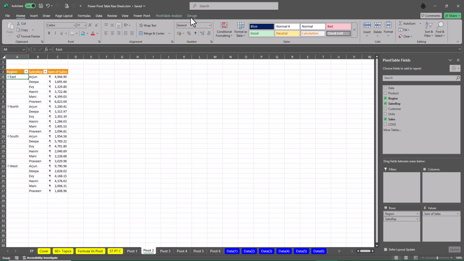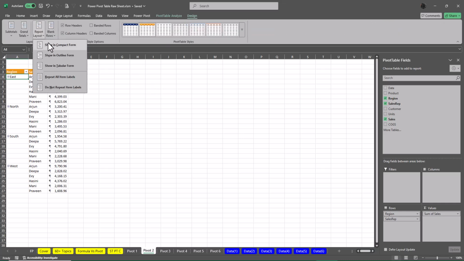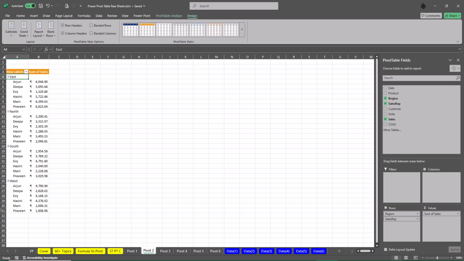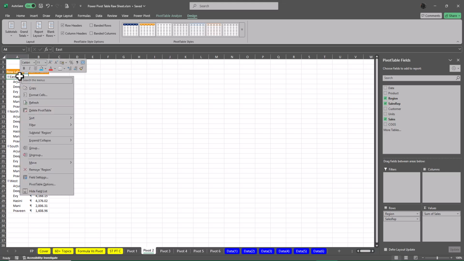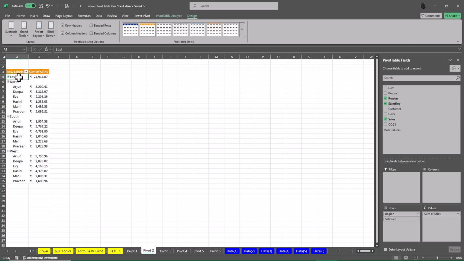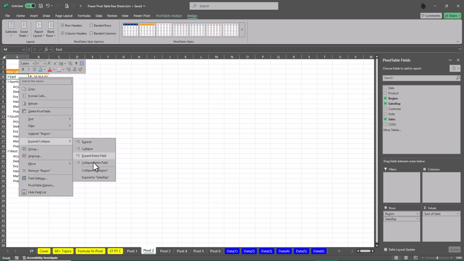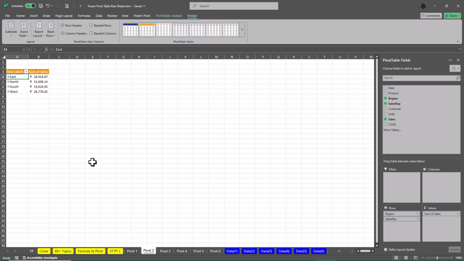If I want this to come in the compact format, I can do that. I'm going to go back to the design, and in the report layout I'll use the first option. So this is going to be one below the other, and when I come back here, I can collapse all of them, or I just did one collapse here. I can make the collapse to the entire field here. So this will be showing a plus sign. When I click the plus button, it's going to expand only one column. It is not going to go for the other column.